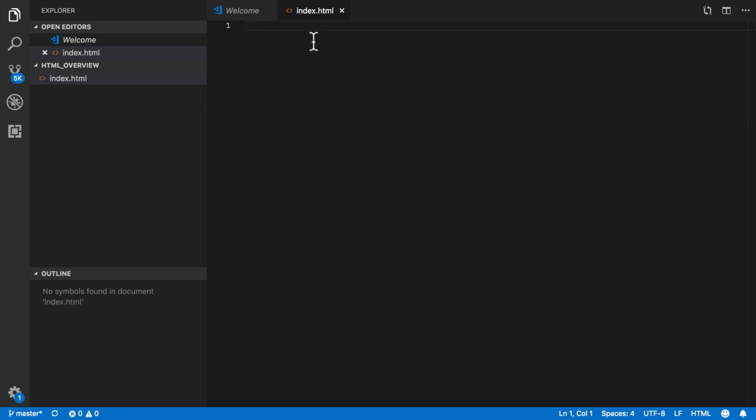Let's begin with setting up an HTML file. We begin each HTML file by specifying the file type. I type the following: doctype HTML. Doctype HTML tells the browser what type of document this is.